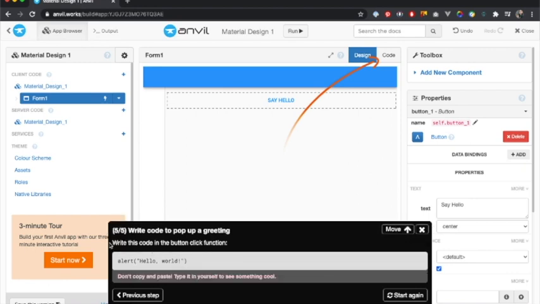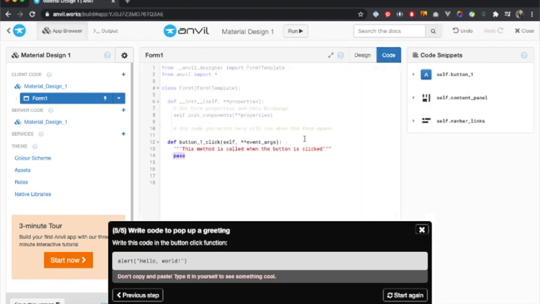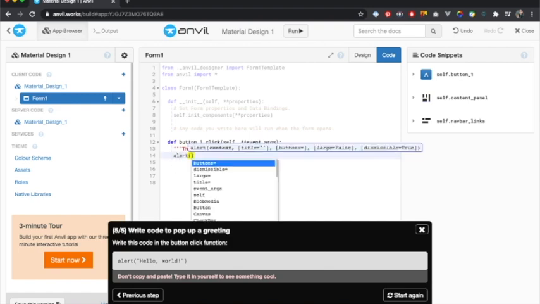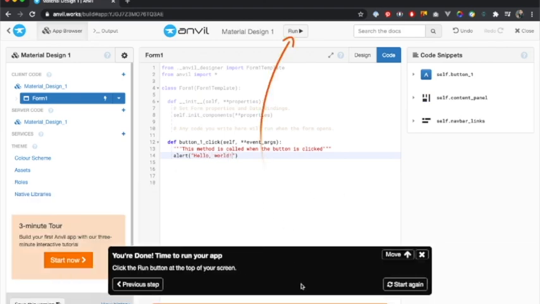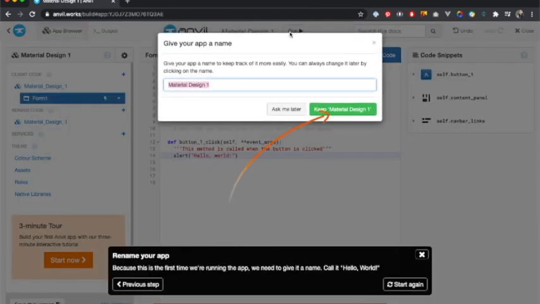Now we want to write code that when button 1 gets clicked, we alert hello world. We're done. Wow. So then we click run.